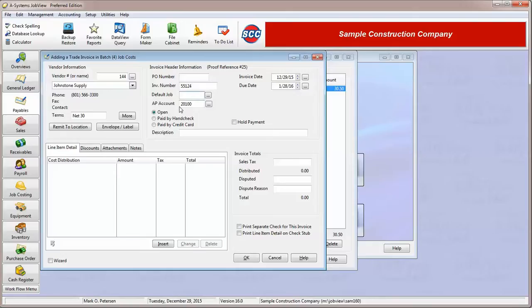We can indicate whether this particular invoice has already been paid by a handwritten check or a credit card. If we select Paid by Hand Check or Paid by Credit Card, the system will change the entry fields on the right-hand side of the screen to indicate paid date, a check number or card name, and a checking account or credit card account number.